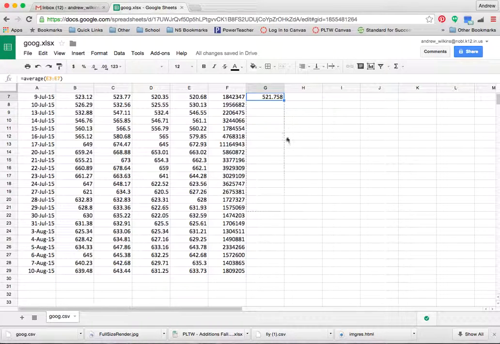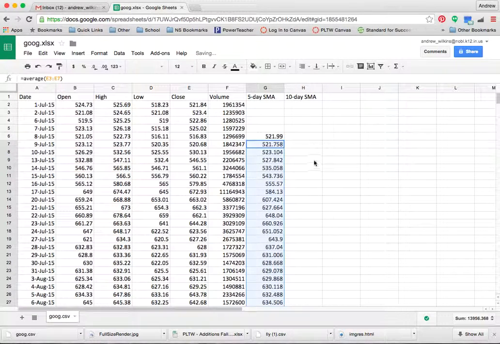So now I'm going to copy this formula down the whole column by clicking on that bottom right corner box right there and dragging it. And then I'm going to do a 10-day SMA. I'm going to put a formula in there.